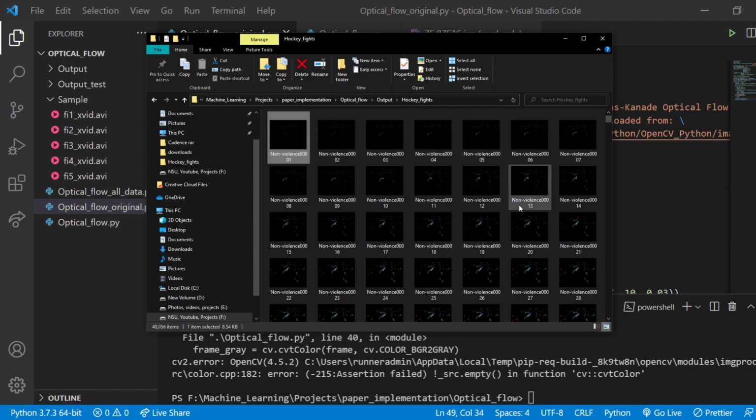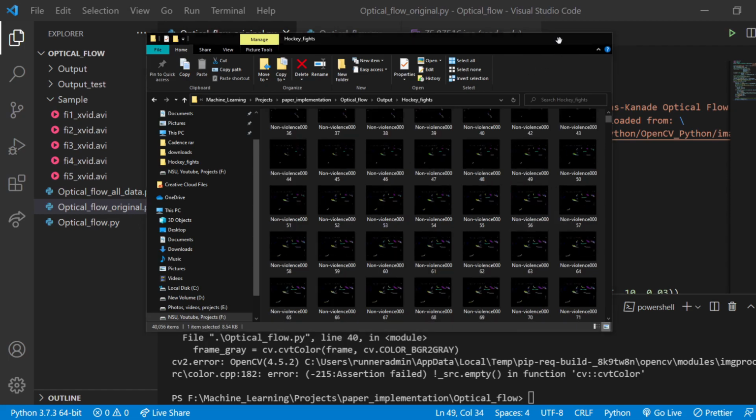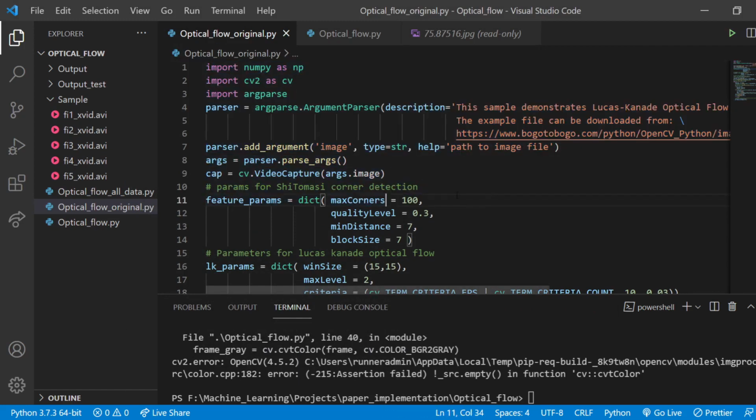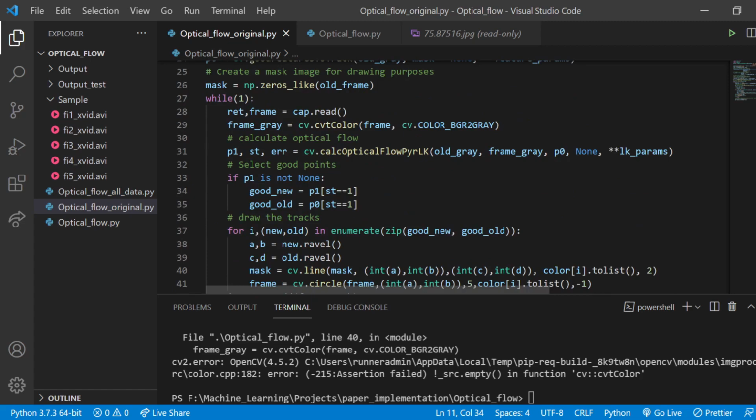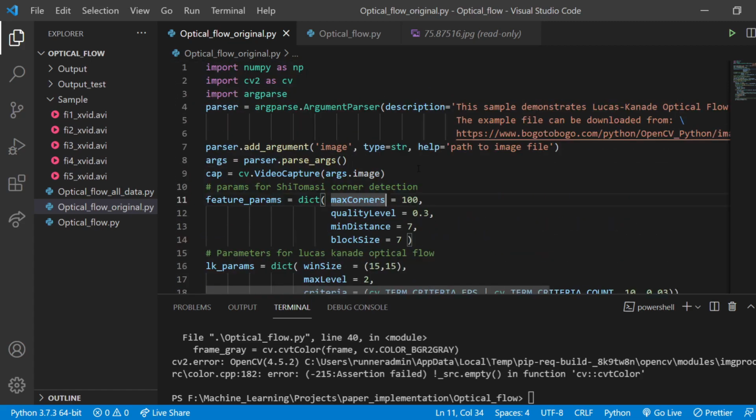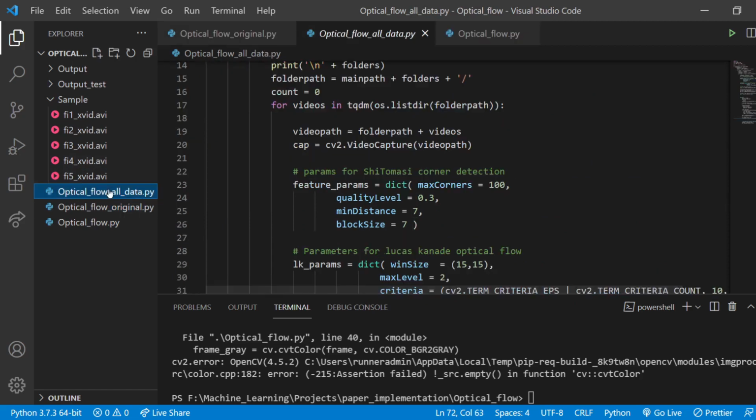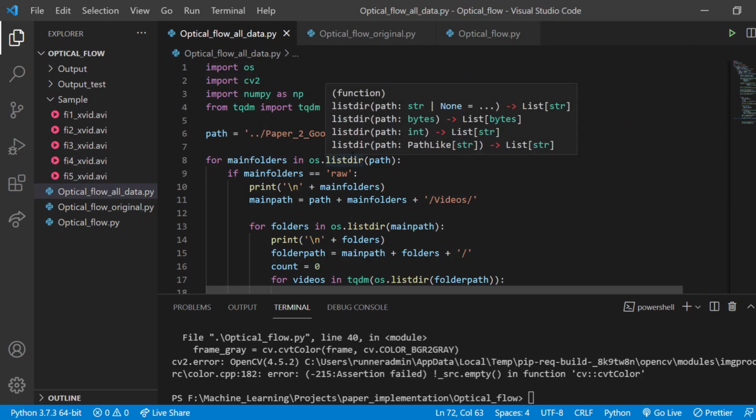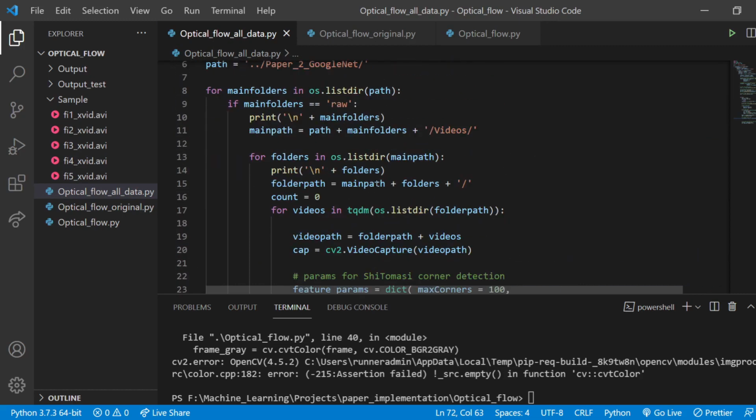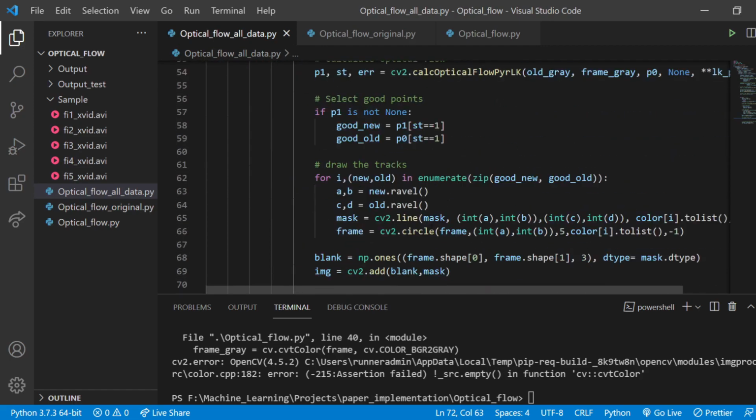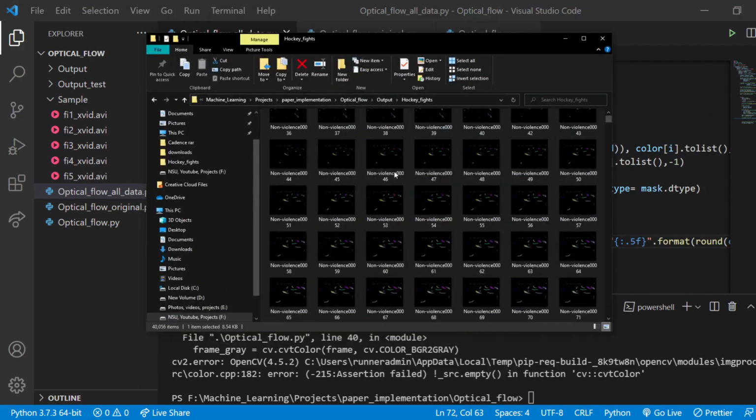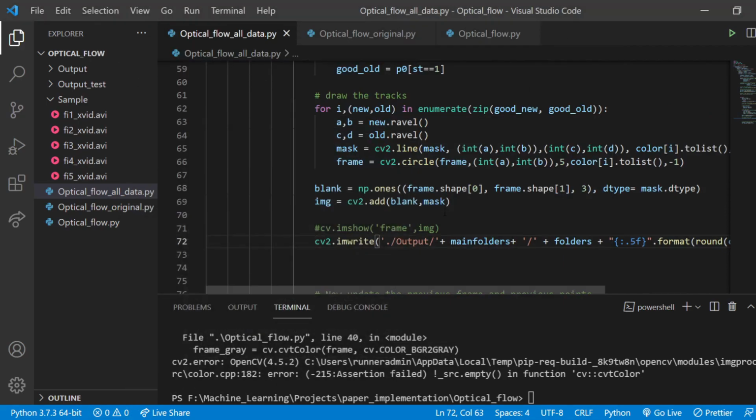So here, what I think I'll do is change this original code and rerun it. This is the original, no, this one, yeah, the optical flow all data. So I'm going to rerun this code, and yeah, that's about it. I'm just going to rerun this code and see if I can change it to not save everything, but only the last one.